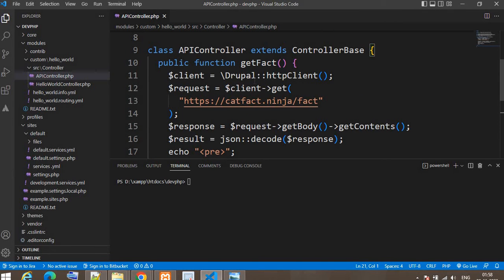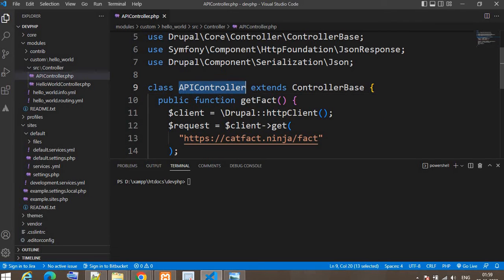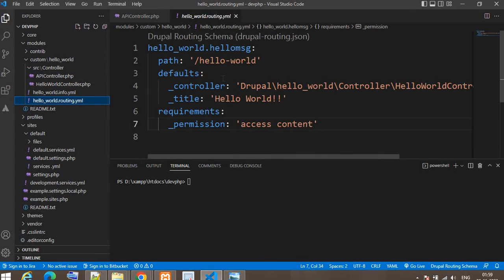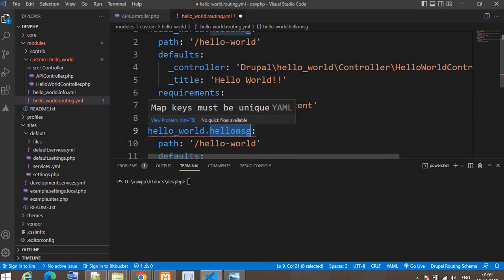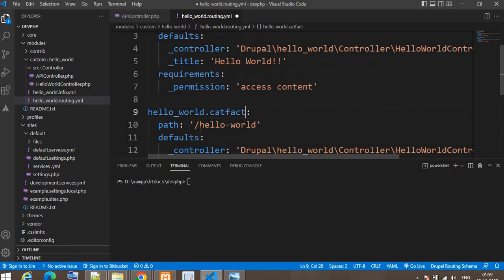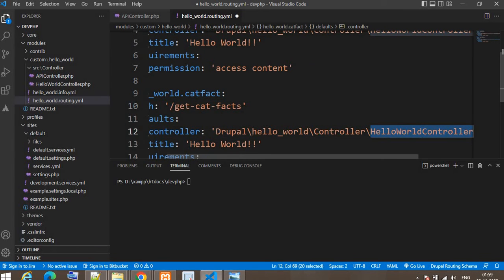Now we will create one route file for this, like routing for this. For that we will go to the hello_world.routing.yml file, and I will copy the same thing to save time. I already explained this routing in the last video, so I will make some changes. The URL will be get-facts. The controller, my controller name is the APIController.